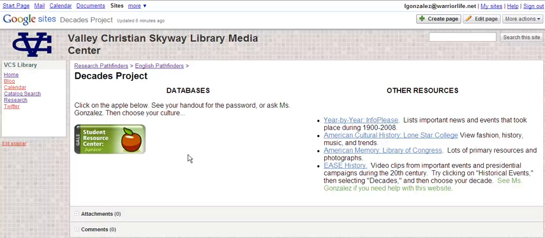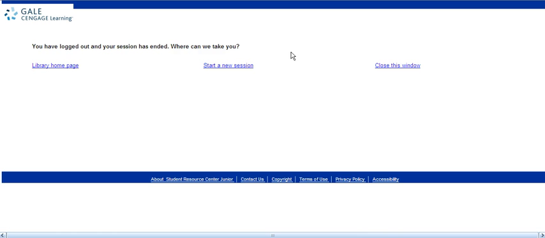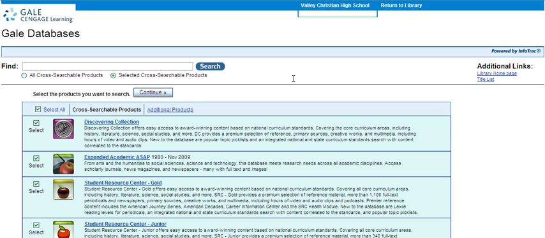A good place to start your research for the Decade Project would be the Junior Student Resource Center database. All you have to do is click on the apple here, and a new page will pop up. It might ask, where can we take you? If you see this screen, click on Start a New Session.